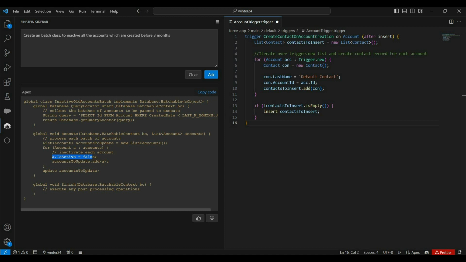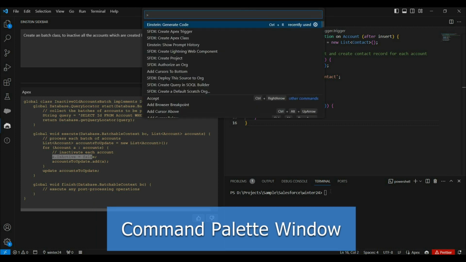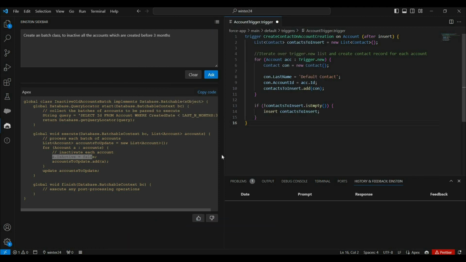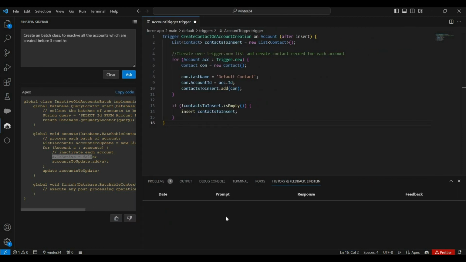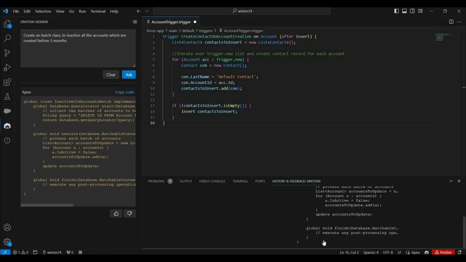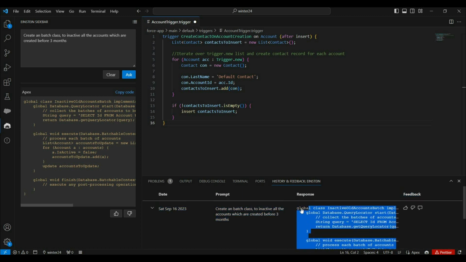Okay, now if you want to see the history of generated responses, then you can find a history tab in the terminal window. If you are not able to find it, then let's open the command prompt window again and select this show prompt history option. As of now, I can't see any response here, but let me try again and see. Okay, so here in this history and feedback tab, you will find all the prompt requests with responses. And if you want to see the full response, then you can click here and see the whole generated response.